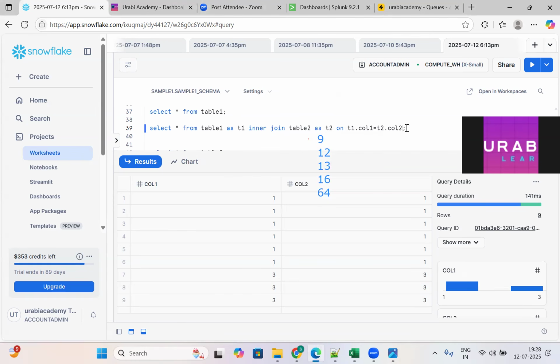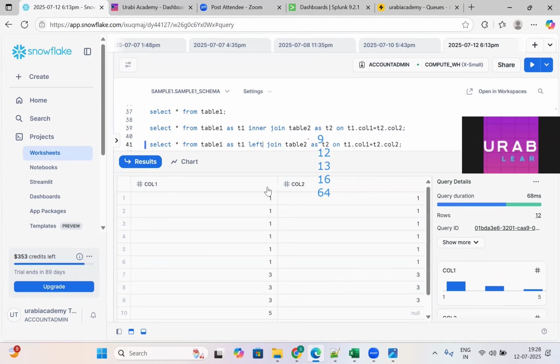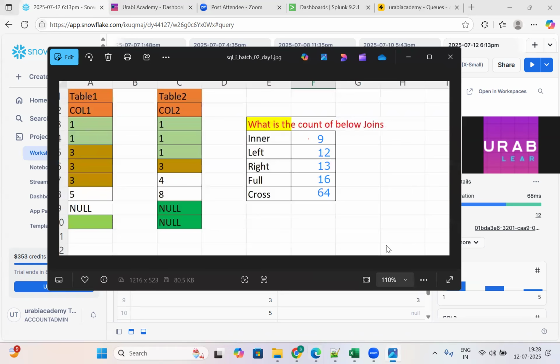Similarly, take the full query and change the join. Instead of inner, change it to left join. How many records? 12 records. You are able to see it here, right? The 12 records.